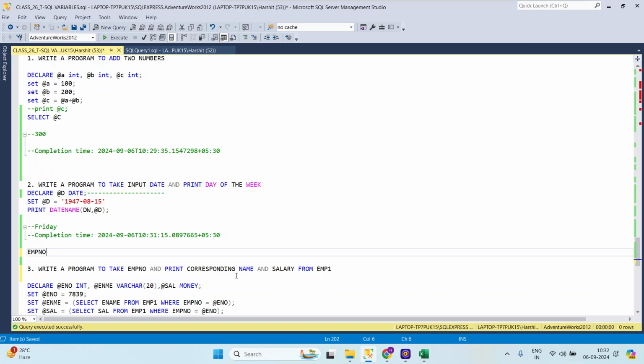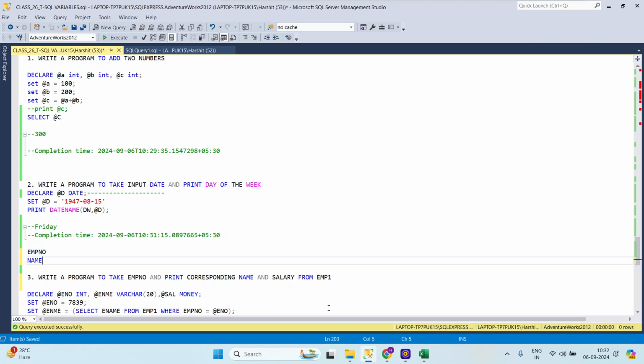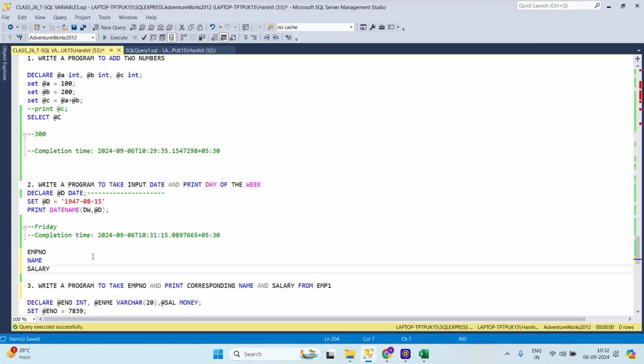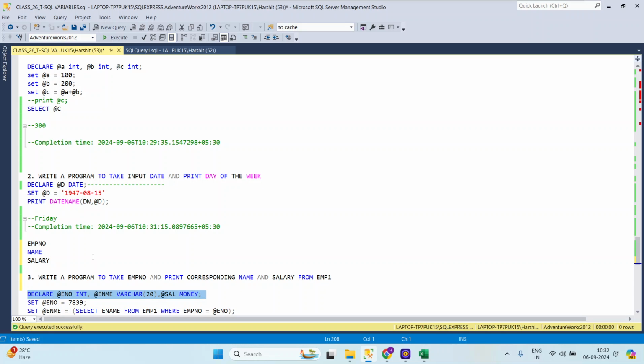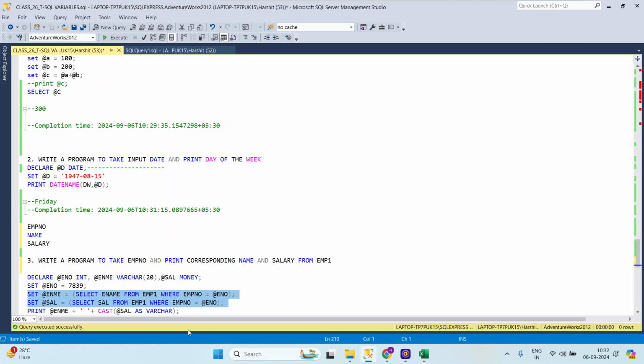And what we need to print? We need to print name and we need to print salary. Name and salary and EMP number. So these three variables we need to declare, right? So declare @Enumber integer, @Ename varchar of 20 and @salary money. Now I have set the value of 7839. So I need to put the value of EMP number, right? And then what I have to do? I have to set the value of @Ename and set the value of salary.